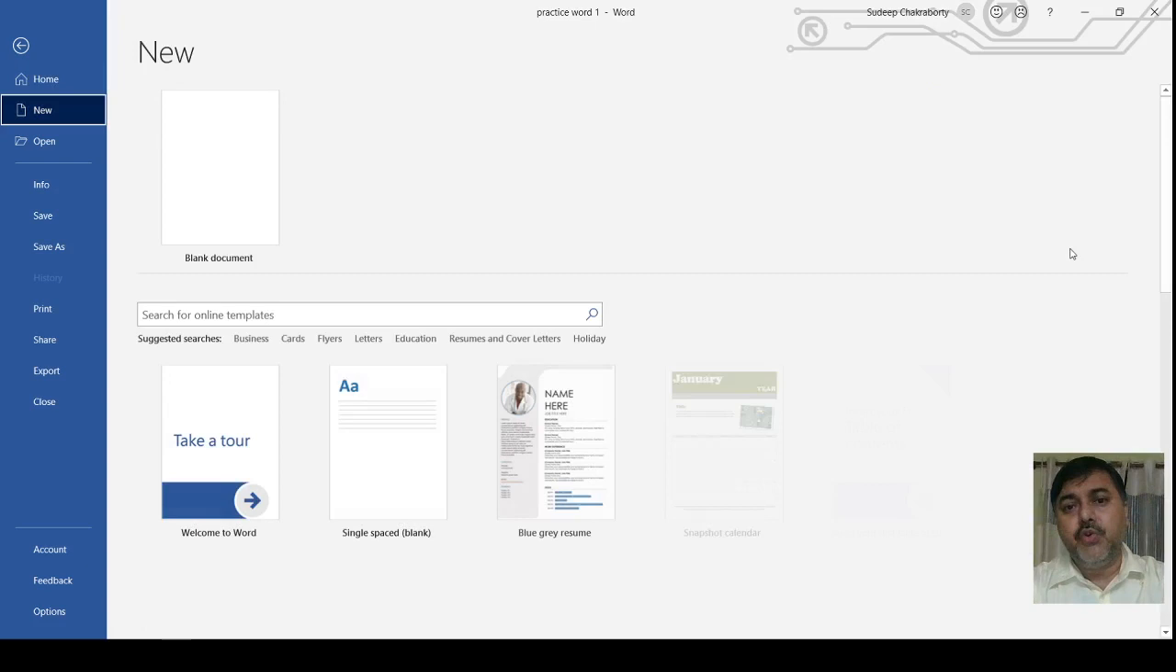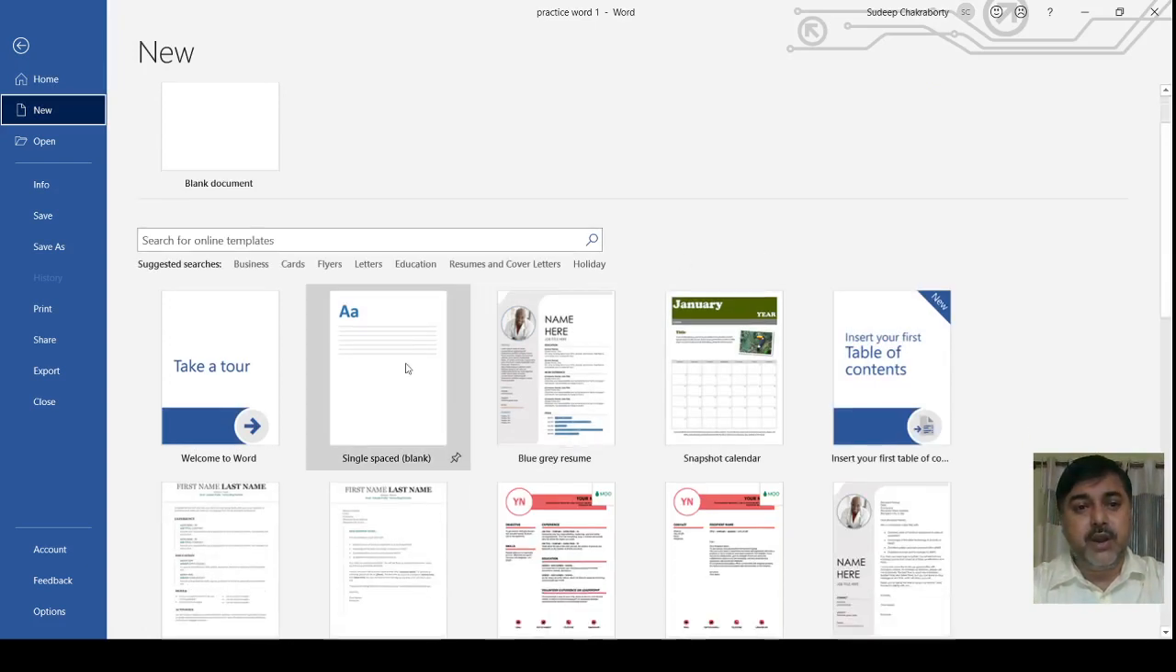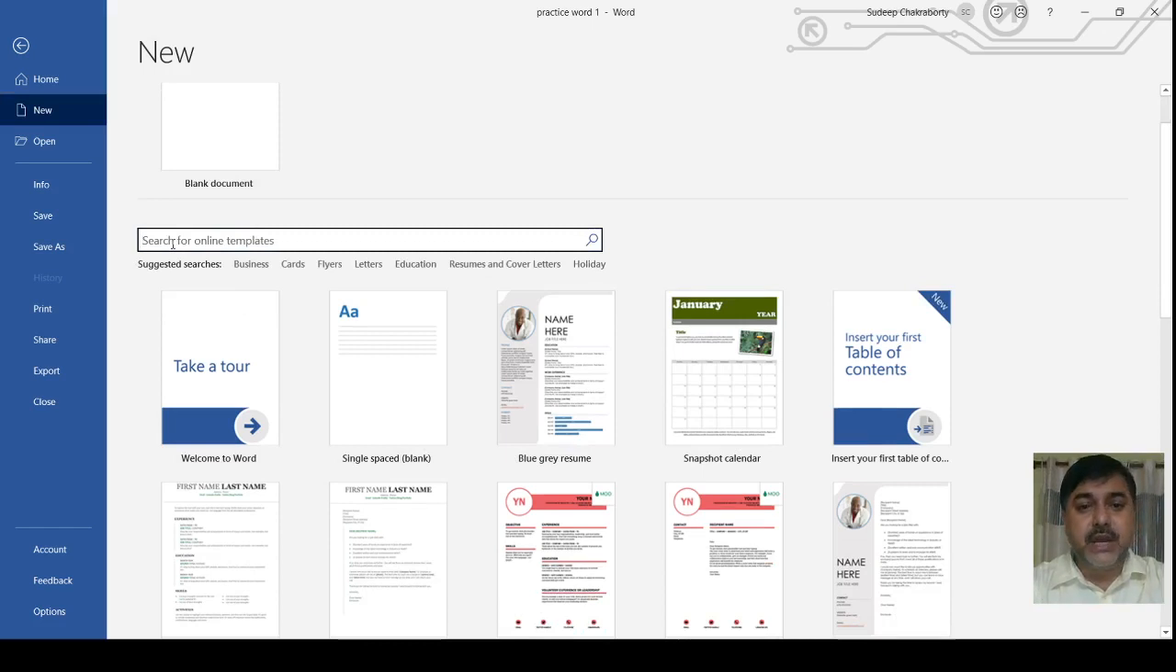If you click on more templates, you can find different patterns of templates. If you want to search for any specific template, then you can search for it. If you want any specific pattern of templates, you can search for it. So this is how you can implement the templates and work with them.